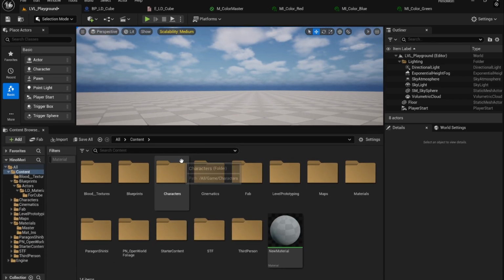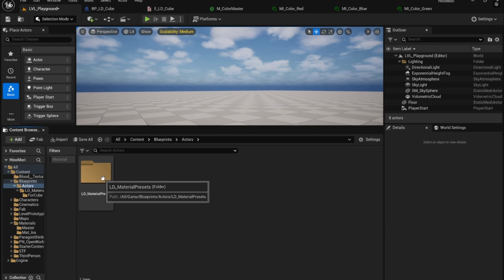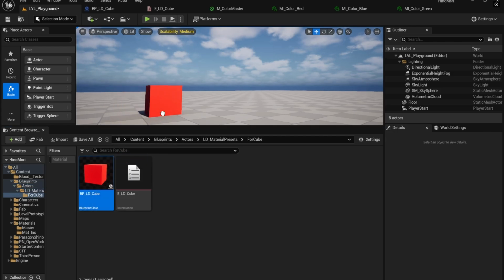Today we are going to see how we can create some material presets for our mesh, so we can change the material on the same mesh and make a level designer's life easy for designing a level or setting up some test materials to see how things are coming. So what we are going to see, I will show you.